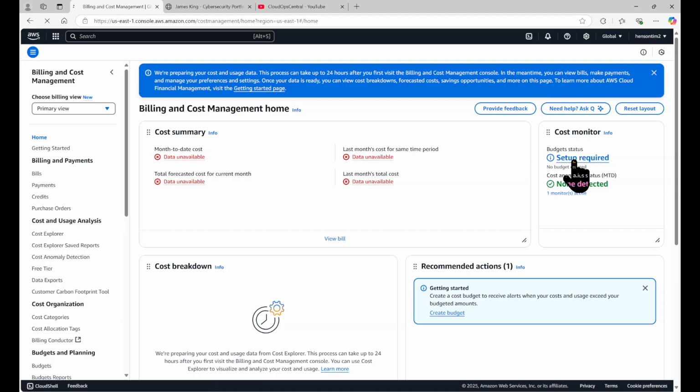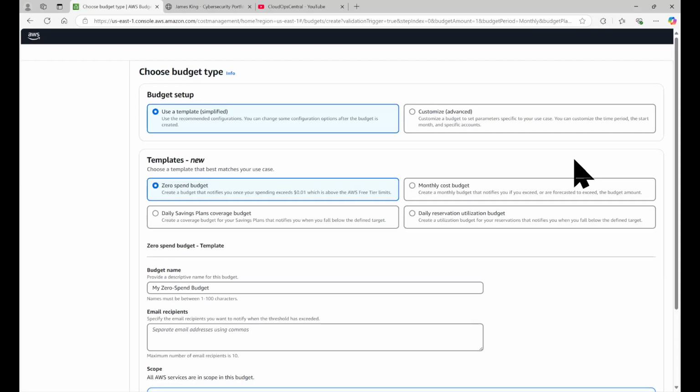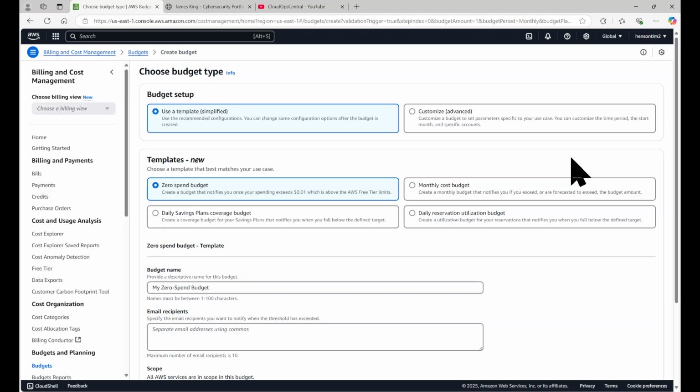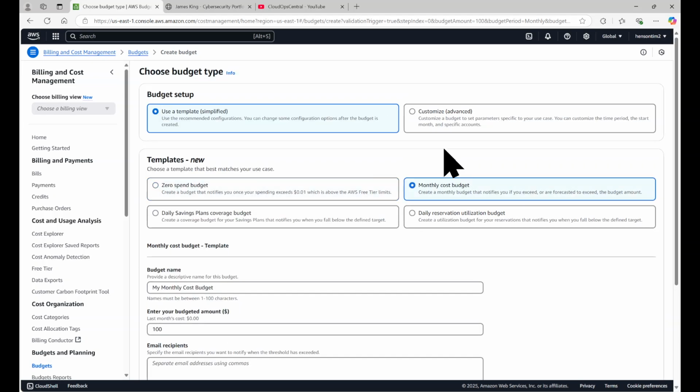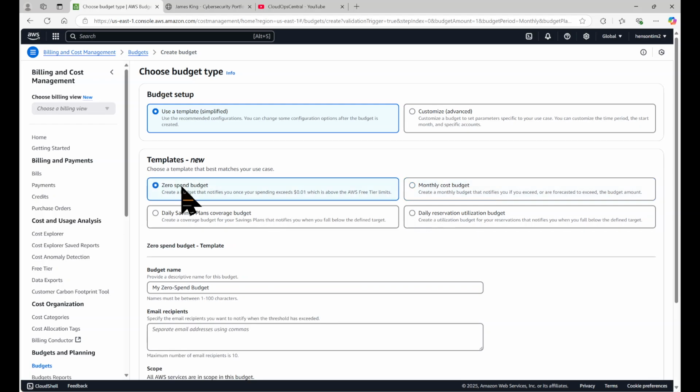where it says setup required. Once we click on setup required, it'll bring up the type of budget for us to choose from. We can use a template or we can customize and make our own. For our demonstration, we're going to keep it simple and use a template that's already been set up by AWS. There are 4 different ones we can look at: a zero spend, a monthly cost, which is the one we're going to look at, a daily savings plan, and a daily reservation budget.